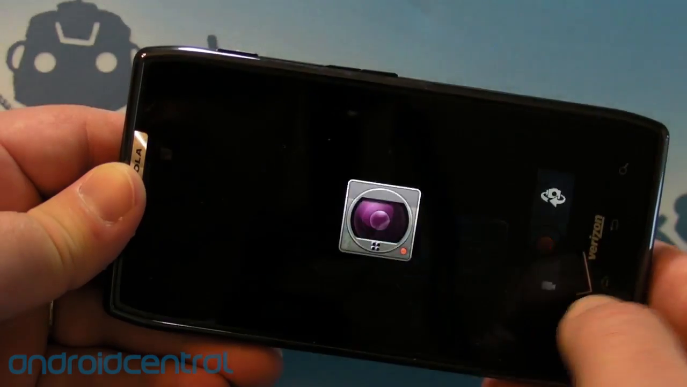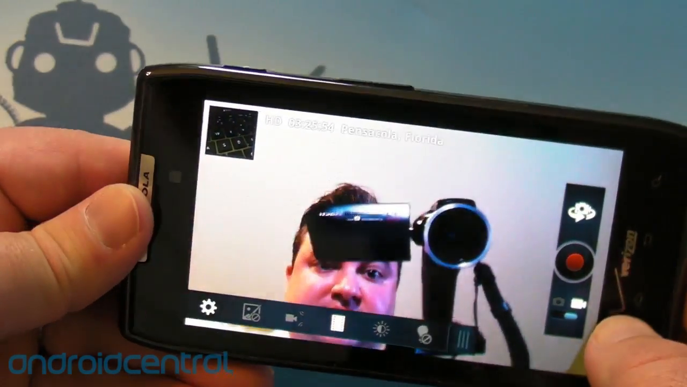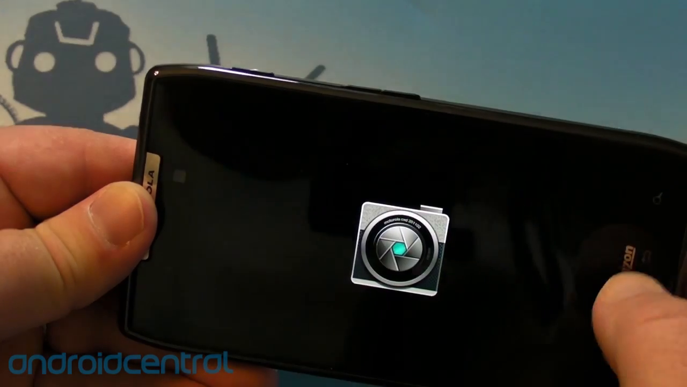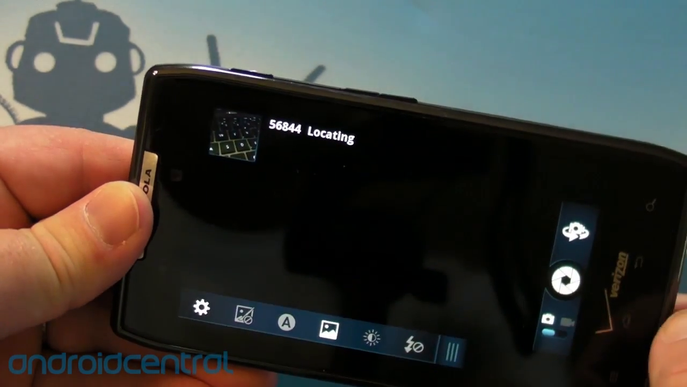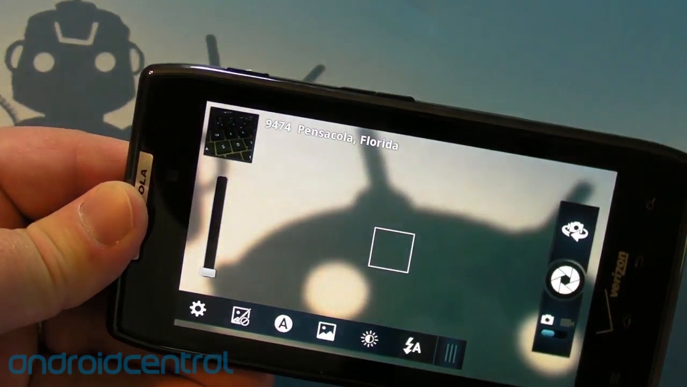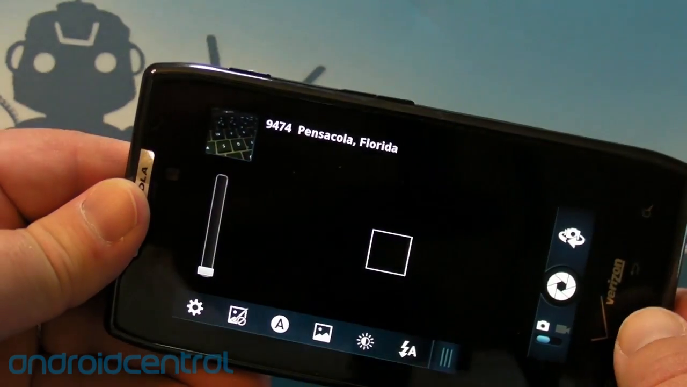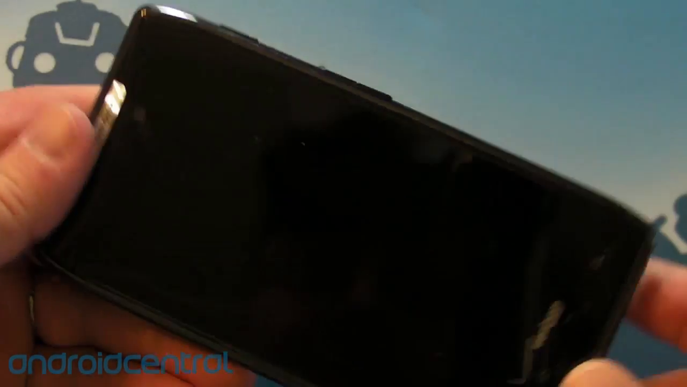Switching over to video is just one tap away. Hi, how's it going? And so is switching from front to rear camera, like that. So that is the camera app. Very nicely done, like it a lot.